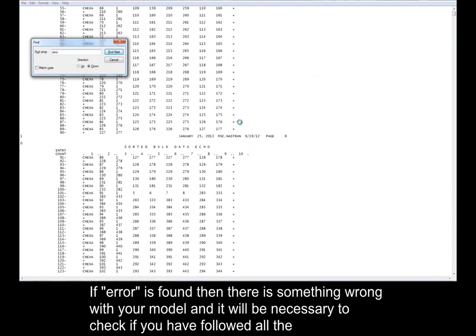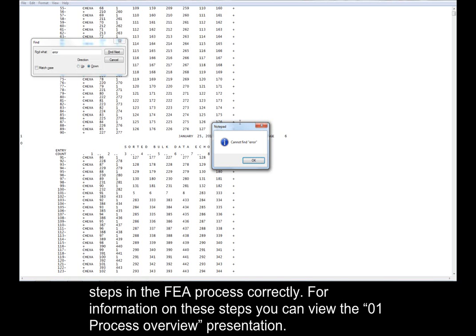If error is found, then there is something wrong with your model and it will be necessary to check if you have followed all the steps in the FEA process correctly. For information on these steps, you can view the O1 Process Overview presentation.